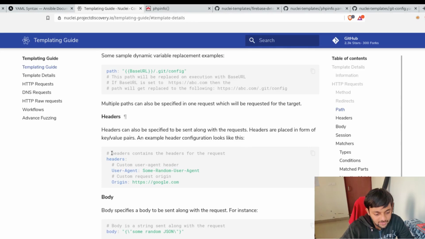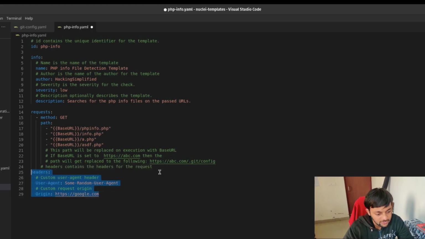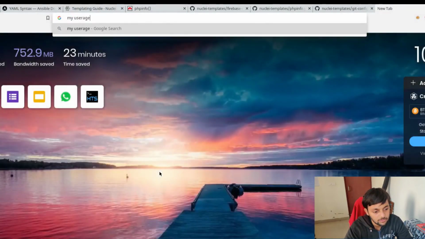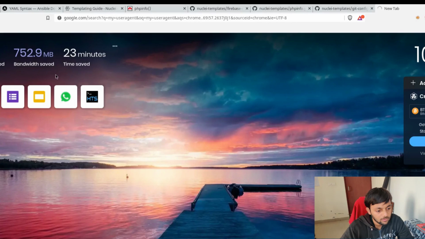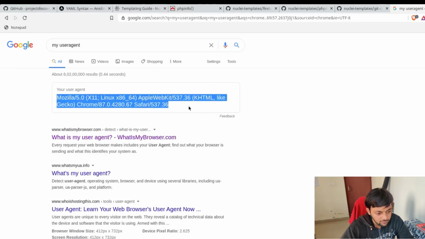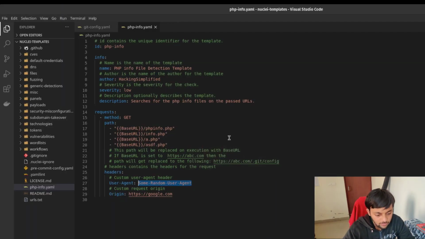Next thing is headers. Headers are important, and I would show why. So let's first indent this. Seems fine. So user agent, I would add my own user agent. I'm adding my own user agent, and that would help bypass a few checks.